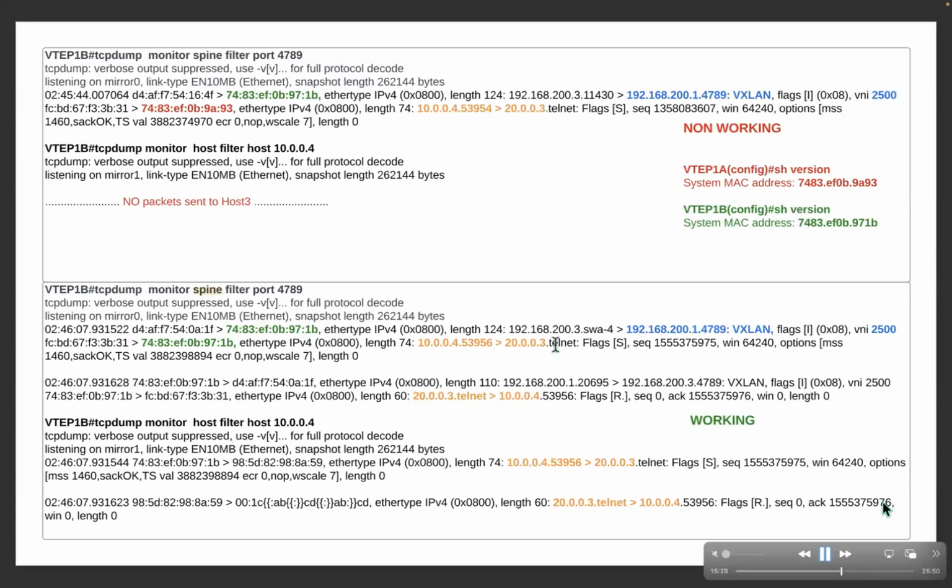So comparing the captures a little bit more, the outer destination IP looks to be the same, which is going to be for VTEP 1, 192.168.201. And the encapsulation also seems to be correct. We can see the encapsulation here is a VNI of 2500, which is expected, and it's the VNI for VRF Blue.